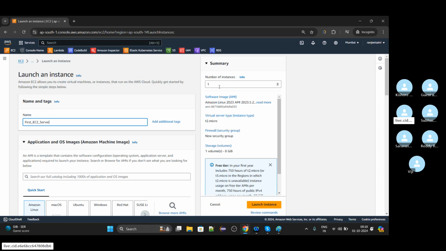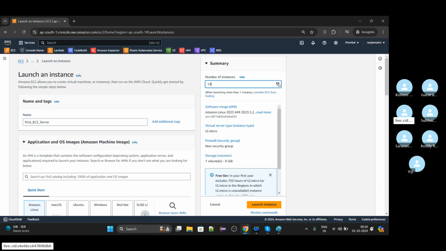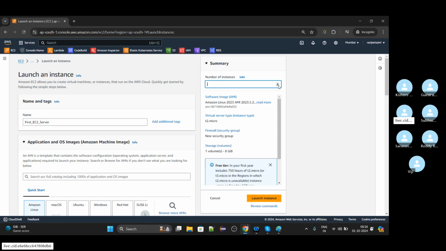Now, on the right side, it is asking for the number of instances, meaning how many virtual servers or virtual machines you want to create. In a single shot, I can create multiple EC2 instances, multiple servers. But the more instances I create, the more money I have to pay. So I just want to keep it as one.